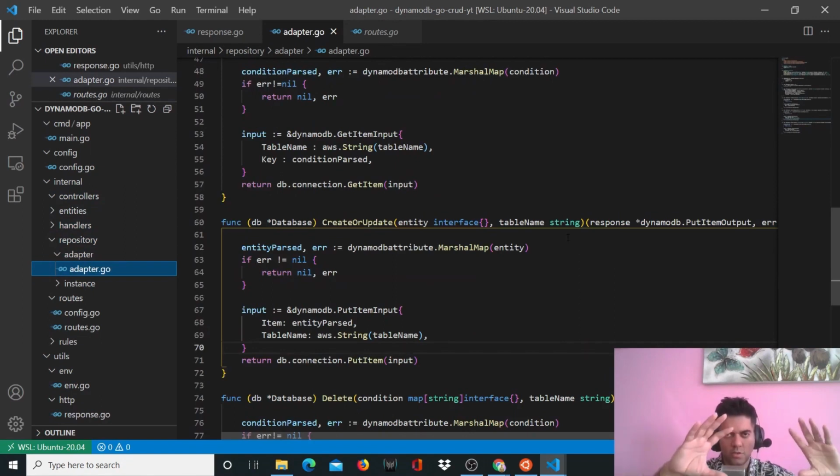So again, I'll just take you through it. We'll have routes. Routes will call functions in our handlers. Handlers will call functions in our controllers. And controllers will call our adapter or repository functions, which are our database functions.